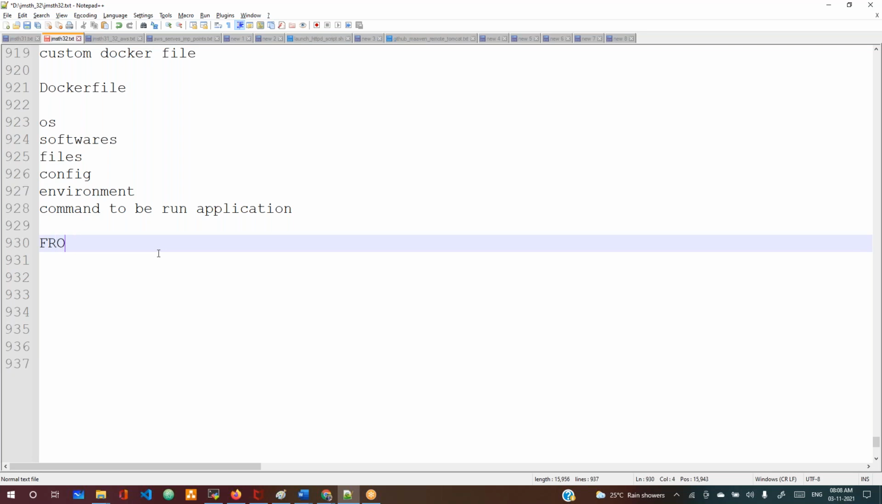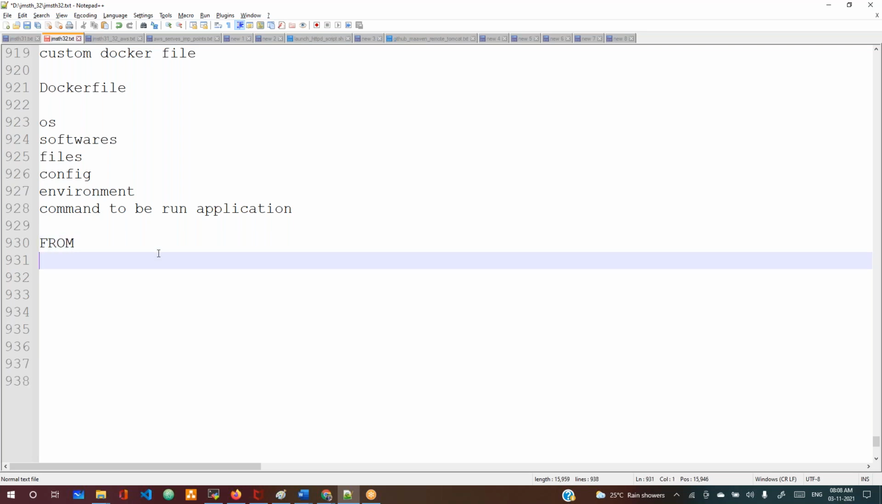Now, what are the commands? FROM means it's a base image we need to specify. The next one is LABEL, which says who wrote it, the author, and tags for that: who is the developer, what is the author name, the author mail id, all those things.